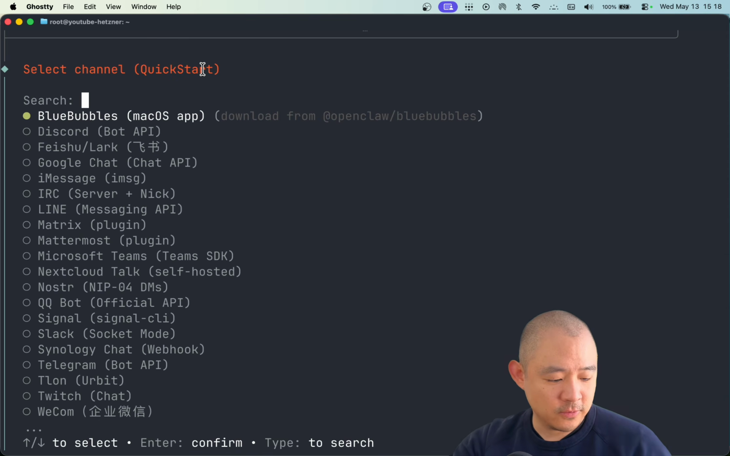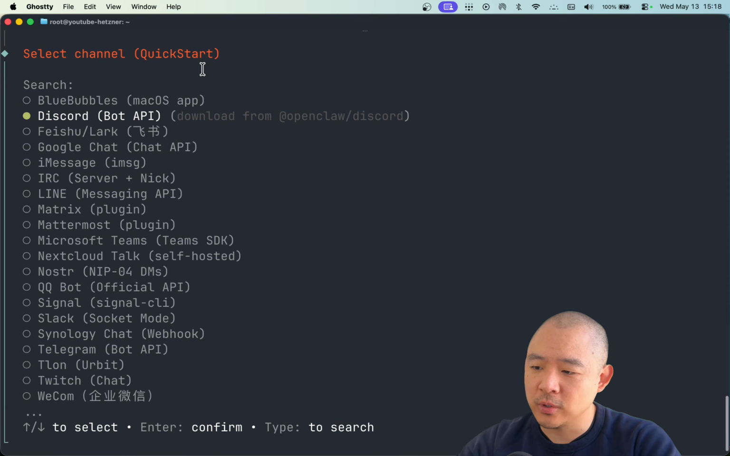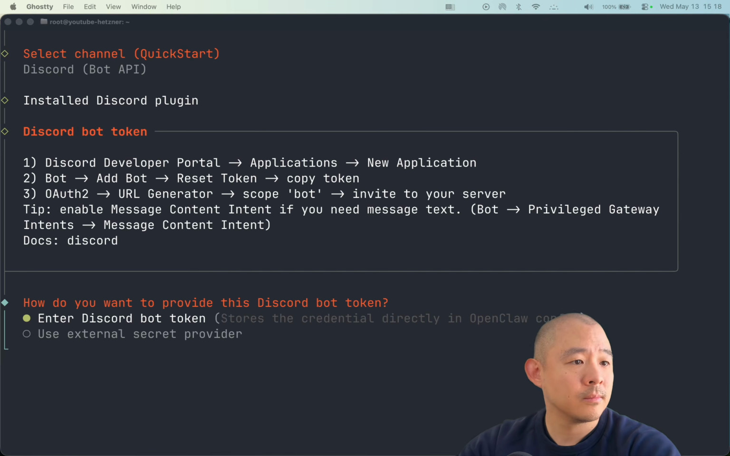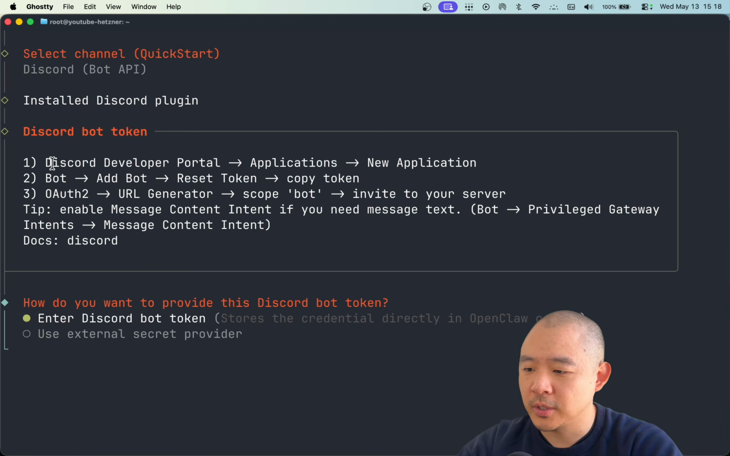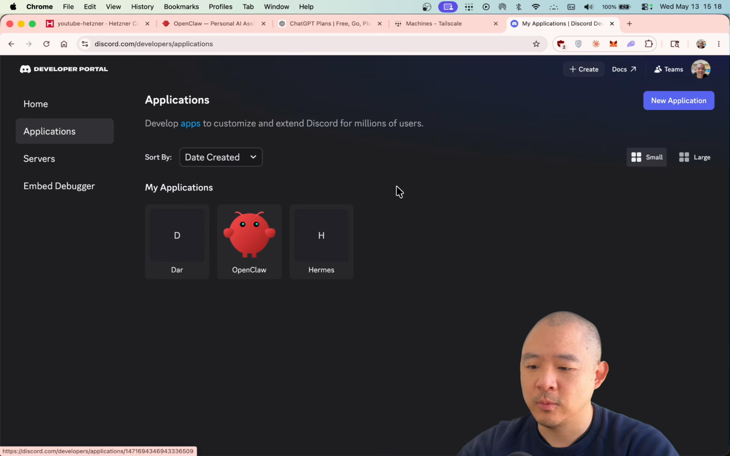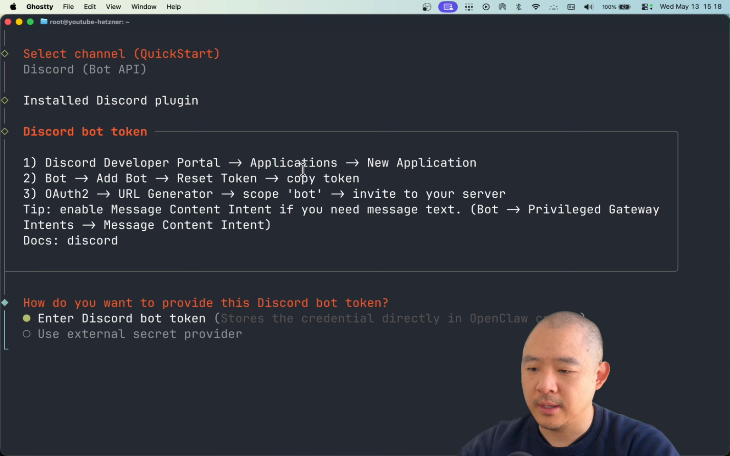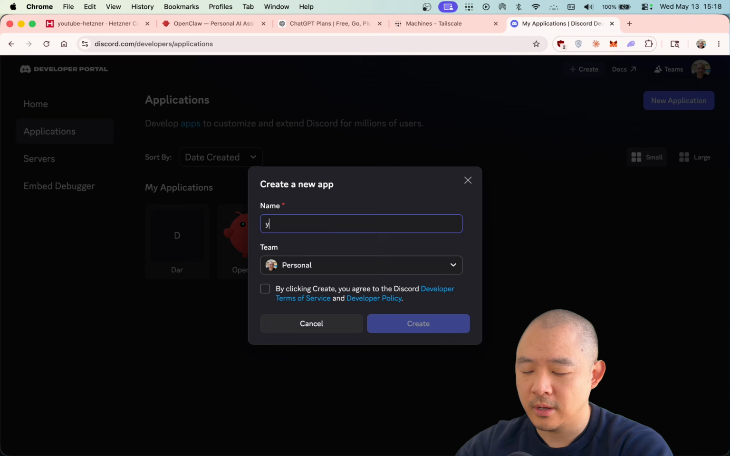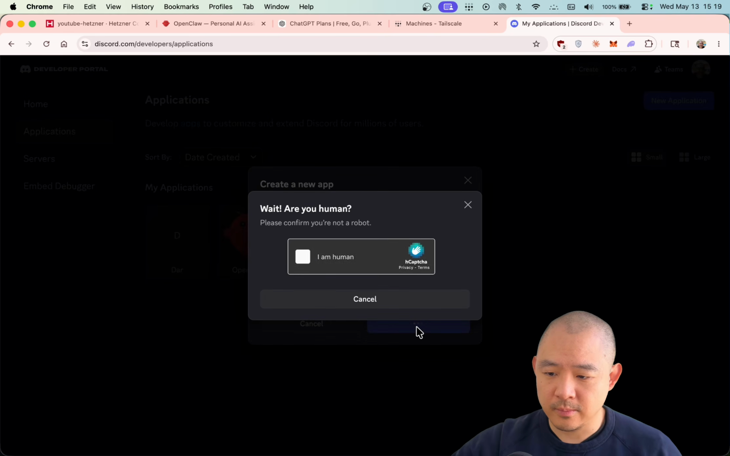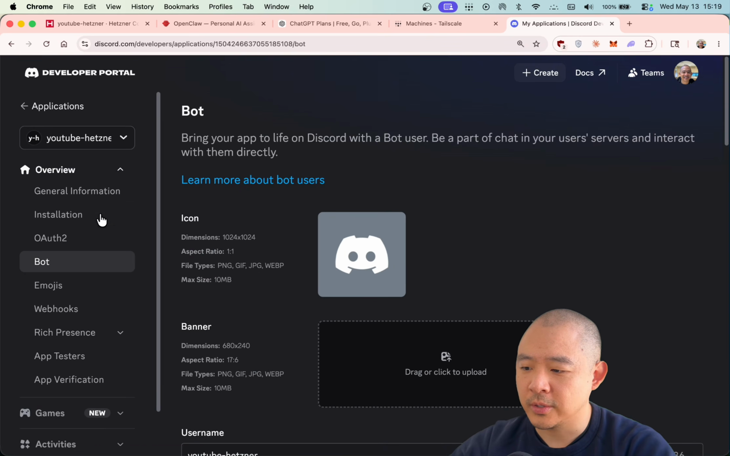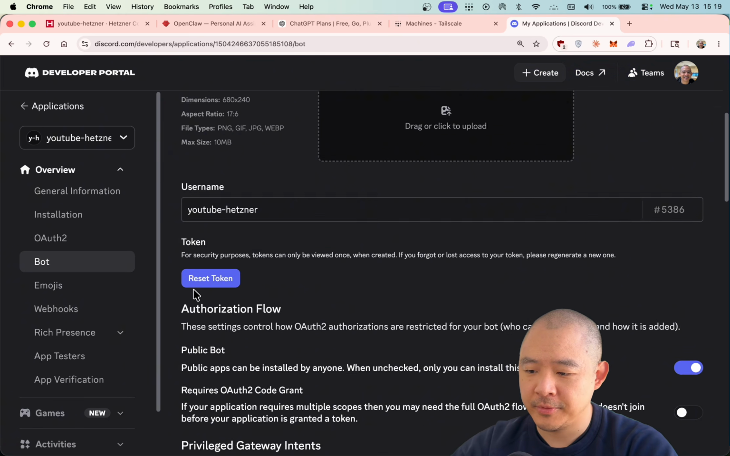And then it's going to ask you for how you want to communicate. I'm going to recommend Discord. So the trading bot works really well with Discord because you can manage all the different channels. So we're going to set that up with Discord. Okay, and now we need to set this up, and it's going to give you instructions. So we're going to go to the Discord developer portal, and then what we want to do is new application right here. It gives you all the instructions. We're going to call it YouTube Hetzner. Okay, so you're going to click on bot here, and the reset token is here.